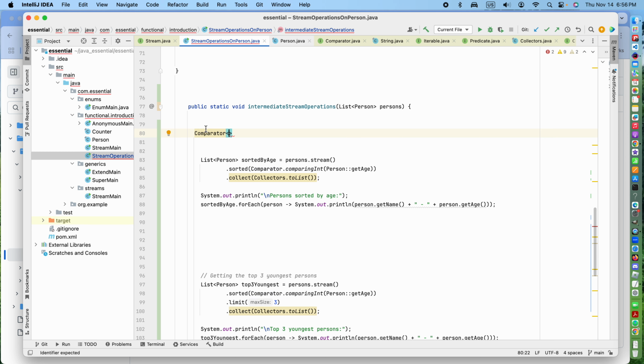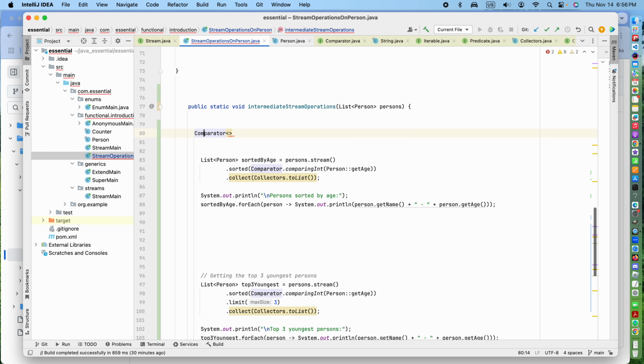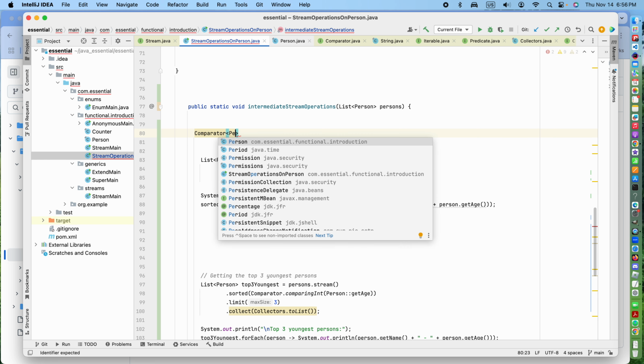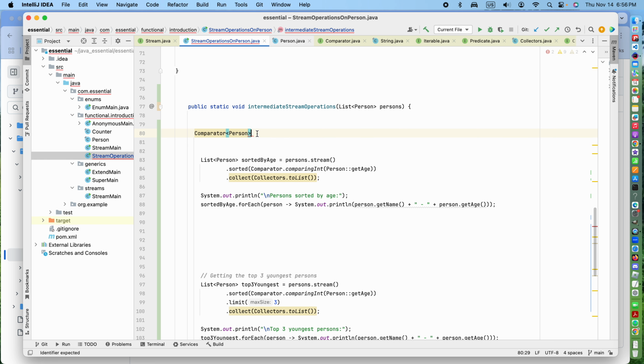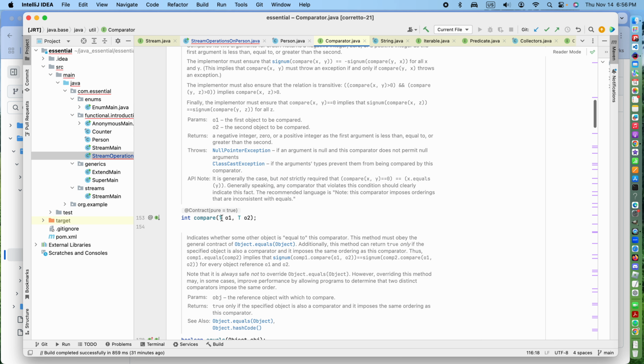Here, what does the comparator take? Comparator takes a type. So what type are we talking about? We are talking about person. So Comparator of person, and then see, this is the comparator object. Then we have to give the implementation of the abstract method. See here, what is the abstract method? If you go here, you will see the abstract method is this one, compare.